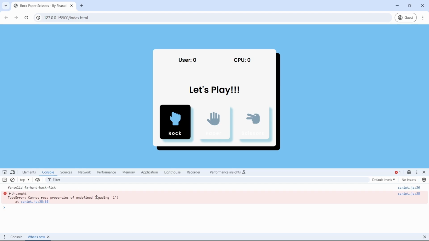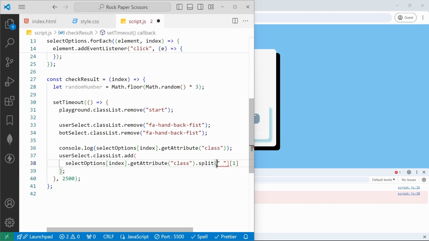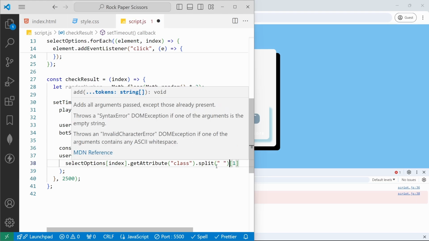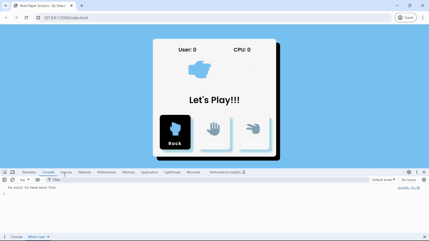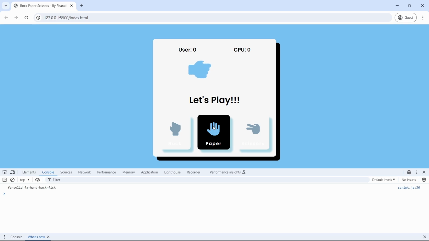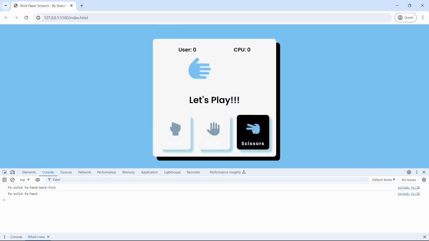Again, it is getting an error. Sorry, this is not an array. This is a function of split. I will change this. If I save, if I go to the browser, if I click on rock, now we'll get that backrest. Here the rock is fixed. If I click on paper, it will set the paper here. If I click on scissor, it will set the scissor here.